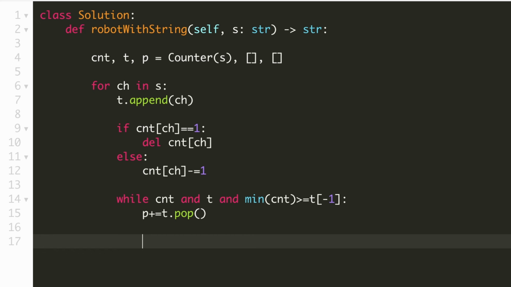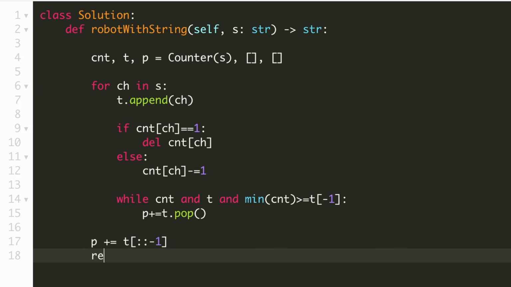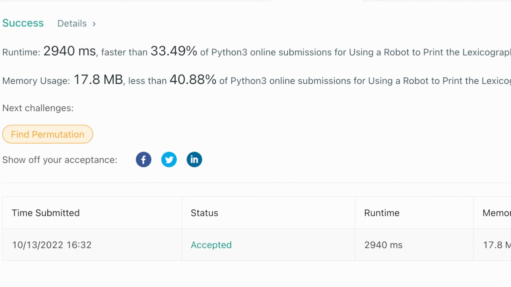At the end, we may have some characters remaining in t. The only way they can be included in the output is by taking them from the last. Hence, we reverse our stack t and then add it to our output. At the end, we are just joining our array p to generate a string. Now our solution is complete. Let's submit it. As you can see, our solution is accepted.